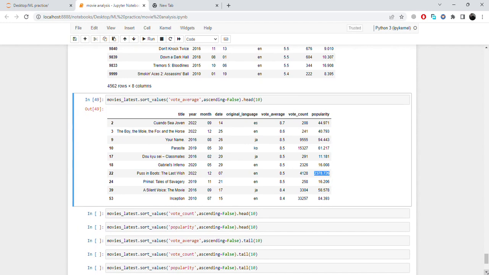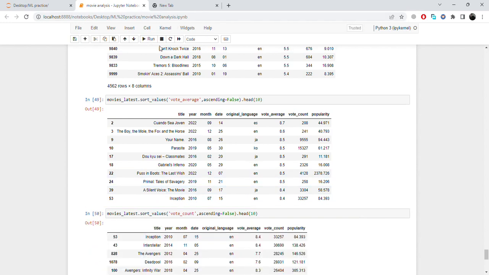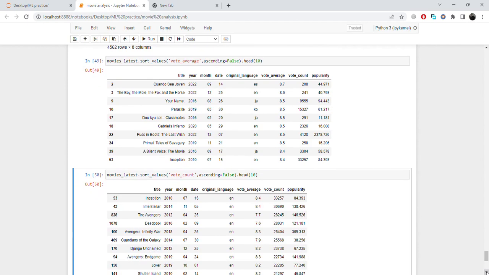Now, we'll find the same things as we found for the vote average, like the top 10 movies by vote count. Here we have Inception. As you can see, a very large number of people saw that movie and rated it 8.4. Interstellar, the same. They have enjoyed Deadpool. Now we can see that these movie names we already know. These are familiar movie names.